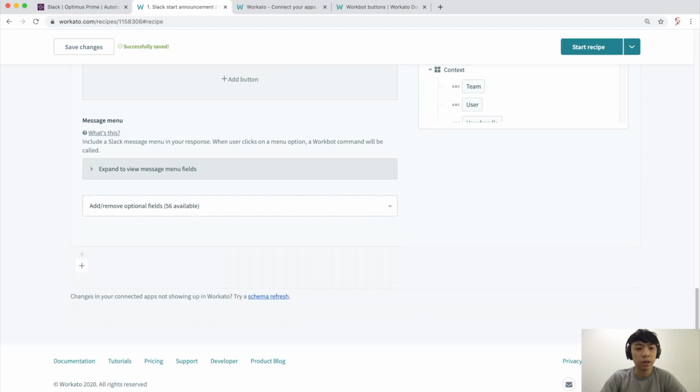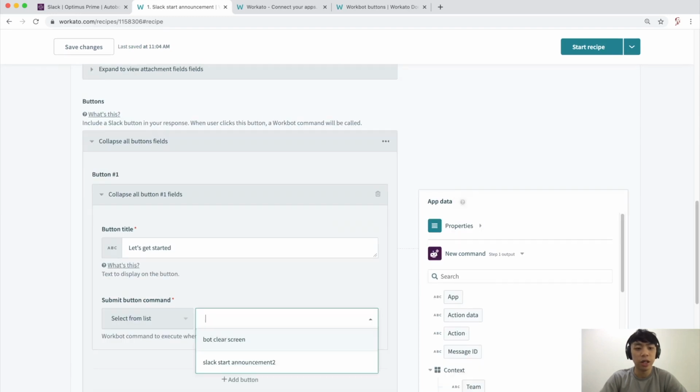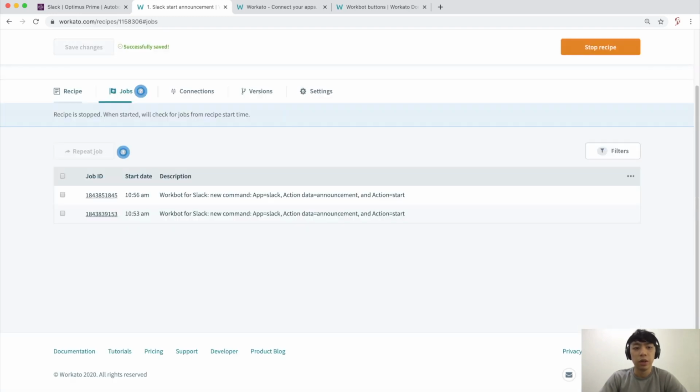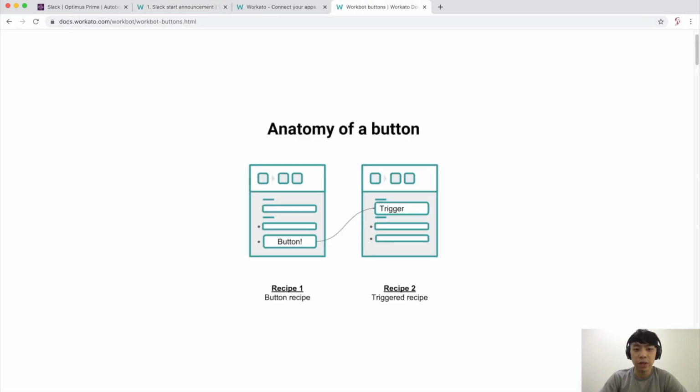And then once that is done, we can come back up, submit button command again, and then we can see that this recipe has now appeared. So I'm just going to select that, save all the changes that we have made, and go ahead to start the recipe. Just to recap what we have done so far: we have created the first recipe with the button, which is then going to hook it up into the second recipe. And then what it does over here is reply to us that it has received our button click.